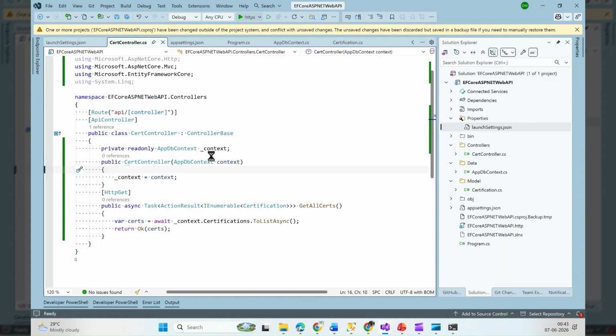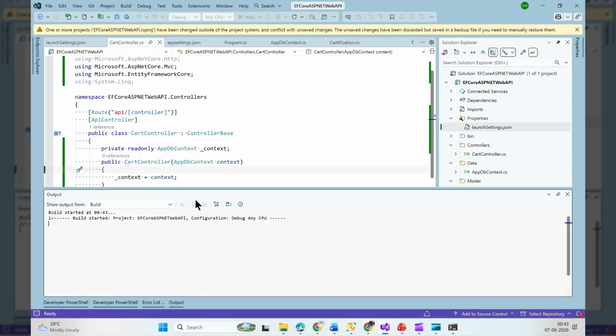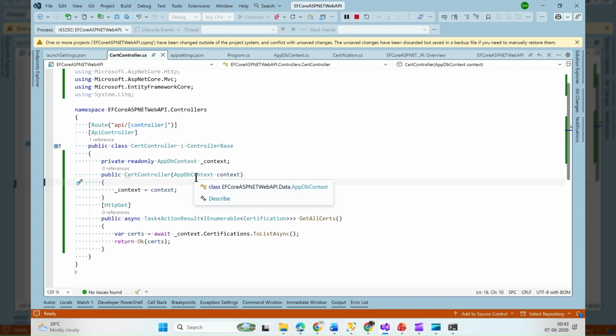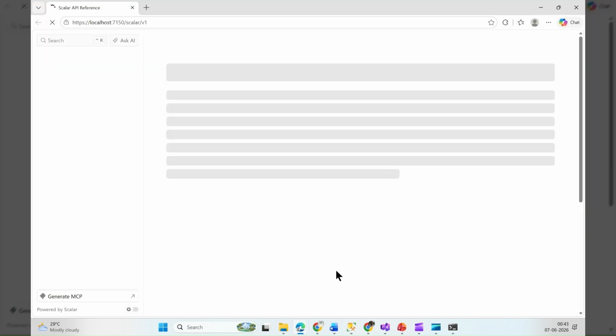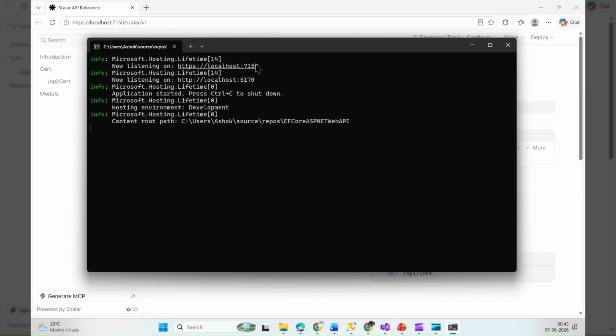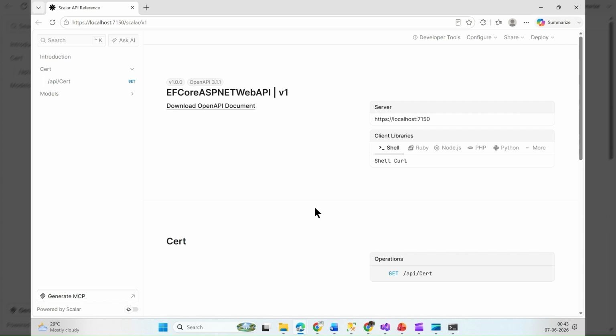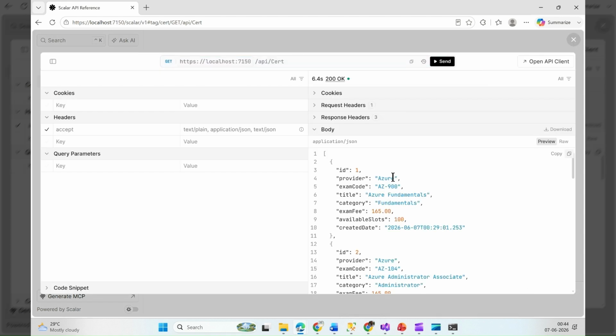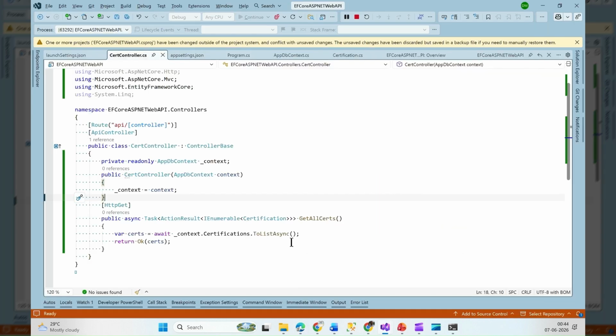Let's run the app. The app is running at 7150. Now you can see Scalar is enabled. Now this is our get endpoint. Let's go and invoke it. Let's see how this is working. It's making a call to api/cert, which is our get endpoint.